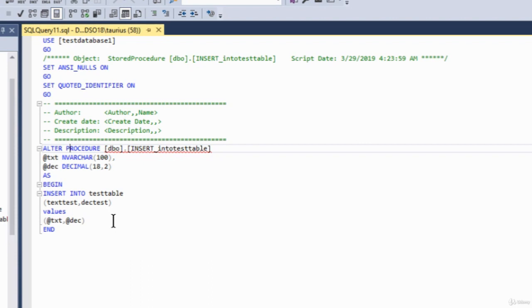So it's all there. But we will be inserting another record, and as you can see, we are inserting that in a very simple way, the way we have learned before. You have the text test column, and then the dec test column, and then you have the values. So we are simply inserting the full record in this one.